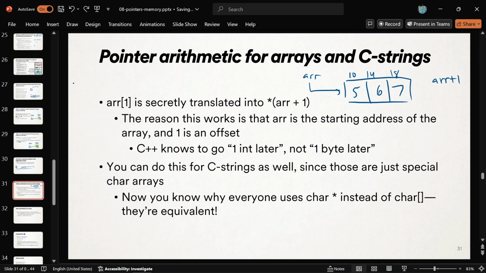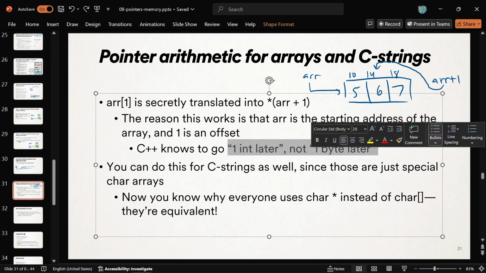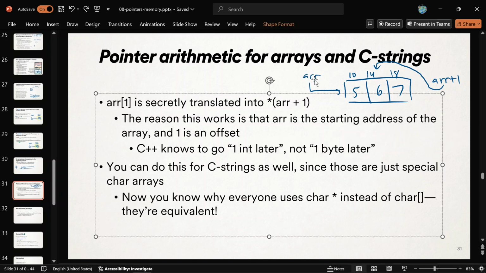But actually, C++ is kind of nice to us. If you say R plus 1, it will calculate address 14 because it knows that R is an int pointer. It knows that you want the next int. So that's actually really nice for us. It's not going to give me address 11, it's going to give me address 14 because it knows to go to the next int, all right? So the 1 is an offset. It knows to go 1 int later, not just 1 byte later, because it's an int pointer, okay? So yeah, that's really interesting.